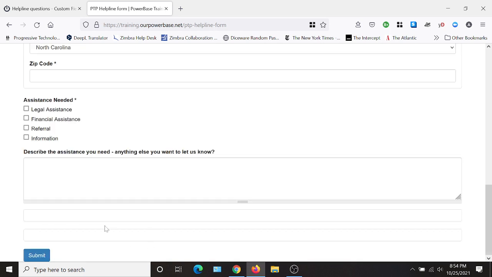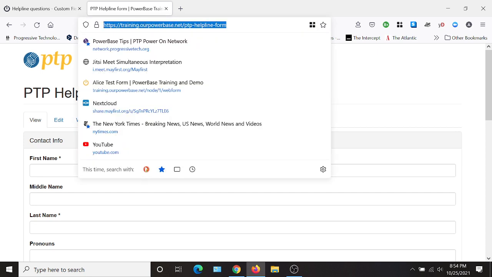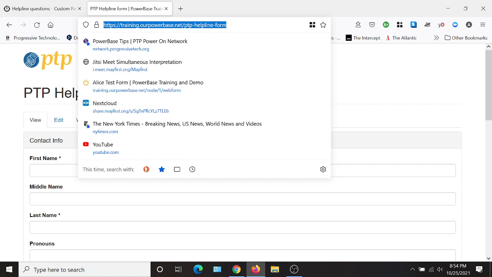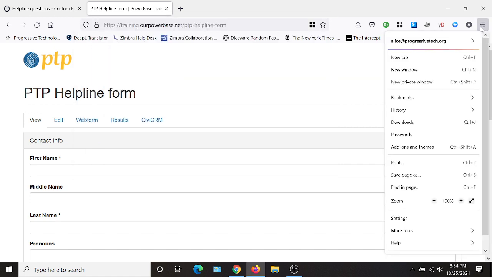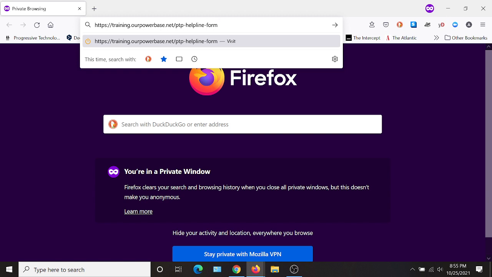So now I am ready to test this. And what I'm going to do is I can just grab the alias from the view tab, you grab this link. And what I'm going to do is I'm going to go into a private window where I'm not logged in, or go to a different browser, and I'm going to test this. I'm going to enter some information. I'm going to go over here.